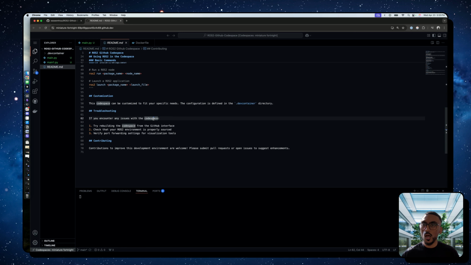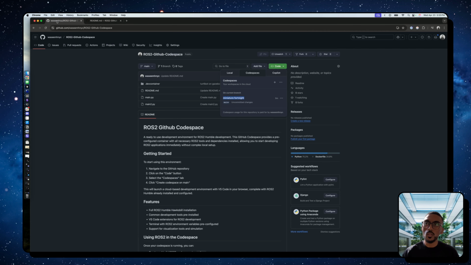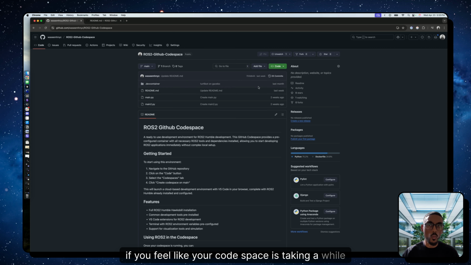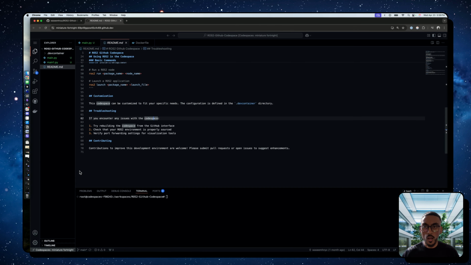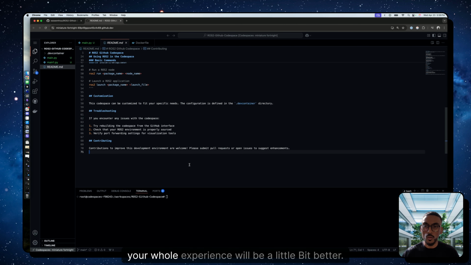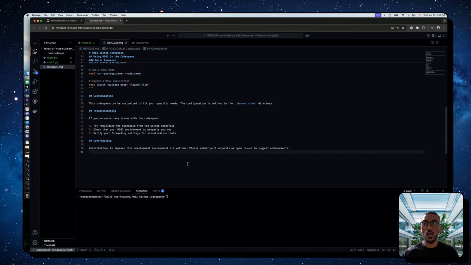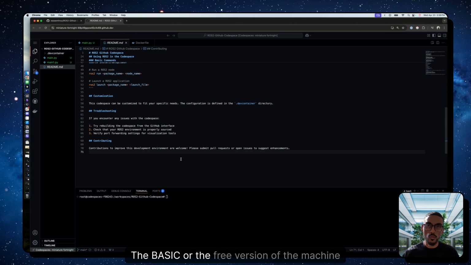Still going. While that's going, side note: if you feel like your Codespace is taking a while and you have a card attached to your GitHub account, or I think you might have free credit, you might be able to change the machine type in order to make the machine a little bit more powerful. The benefit of that is that these startups will be a lot faster and your whole experience will be a little bit better. But it's not required. The basic or the free version of the machine should be completely fine.